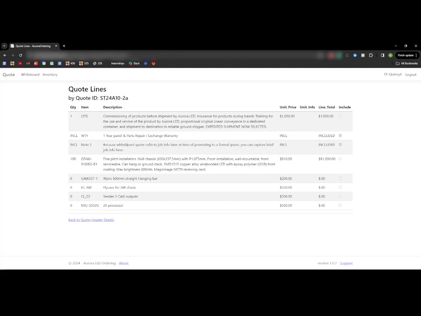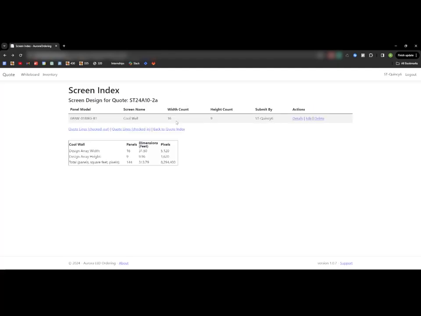So this feature is very useful for, let's say you're making a lot of edits and saves to your quote, and you just want to compare real quick to the previous version. Then you can use this feature here, and you can compare the checked out versus the checked in quote.